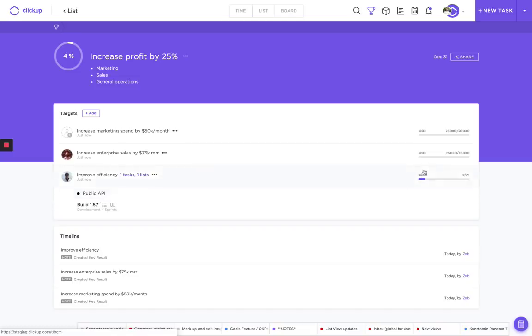So for the other results that are not done automatically, which means they're tracked by tasks, I can still add tasks if I want to here. They just won't affect the progress indicator. But this essentially gives me a way to align tasks with a target or a result.